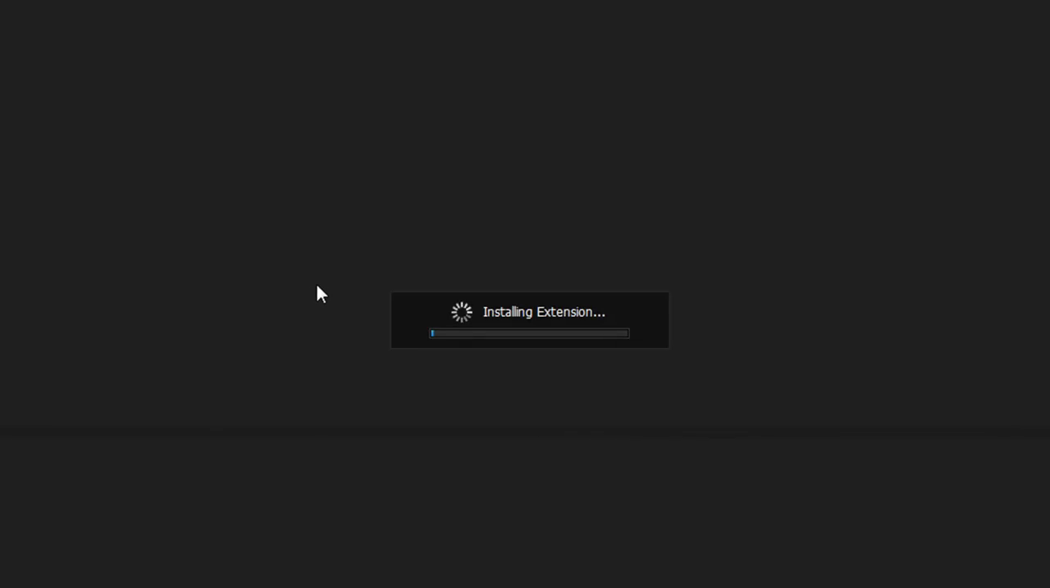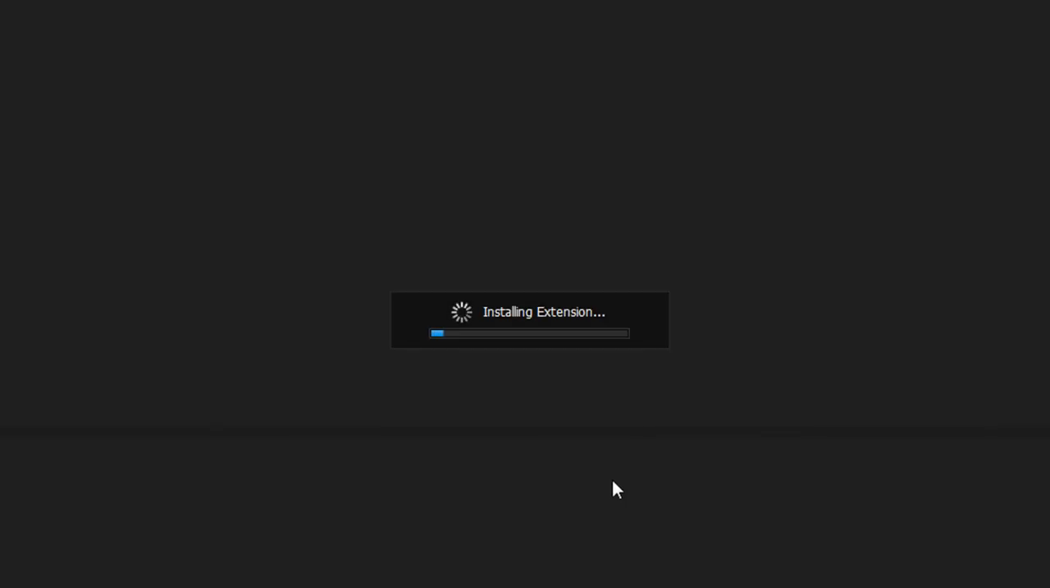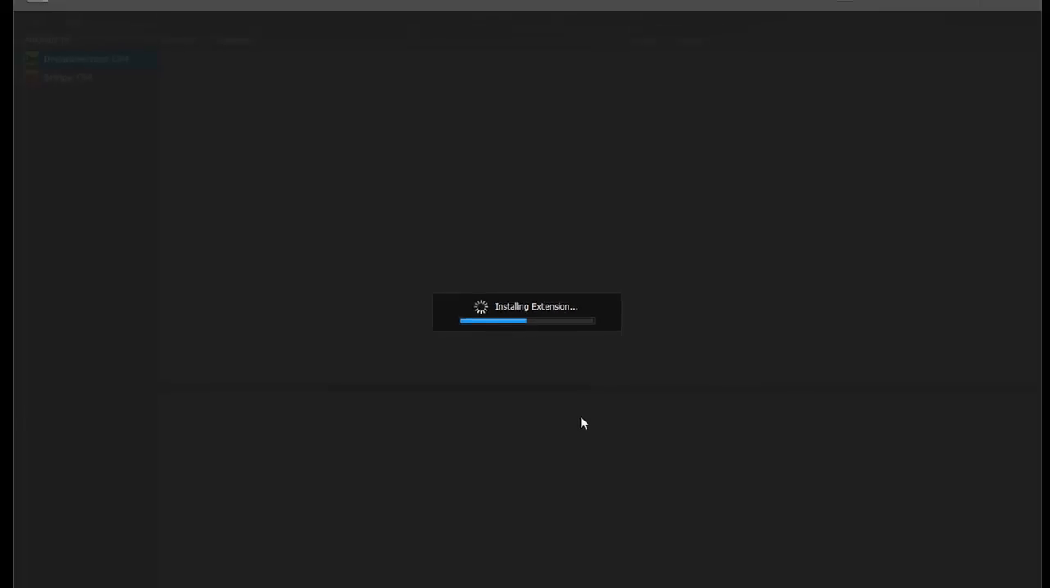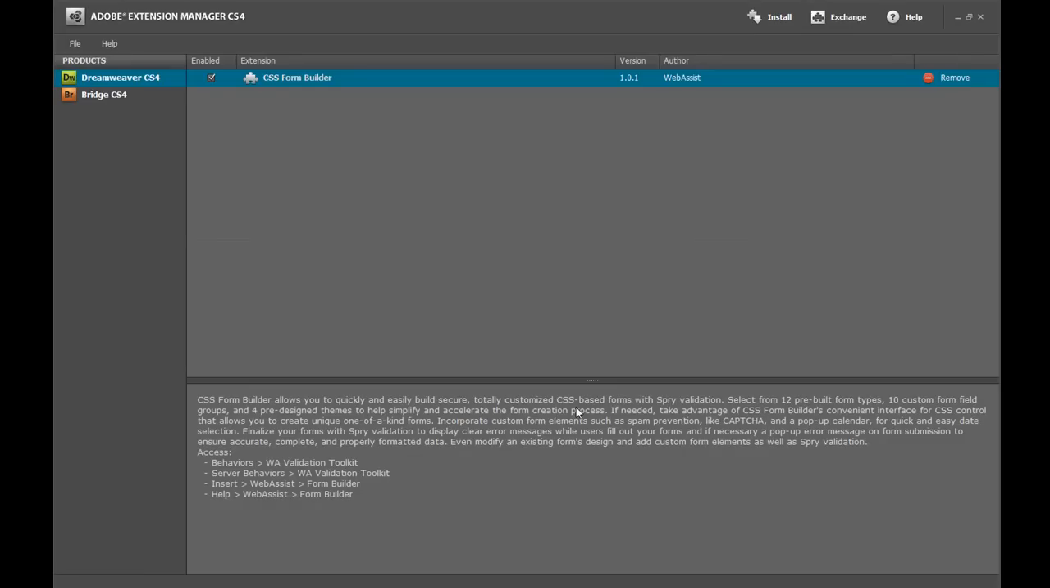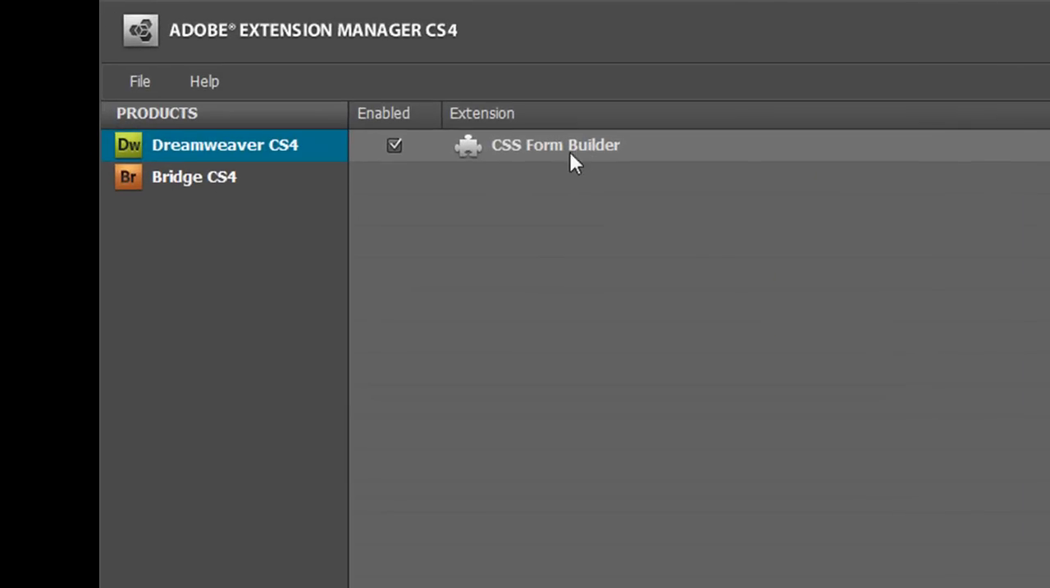I click Open, and it'll start installing. One thing to note is that the Extension Manager will ask you to accept the End User License Agreement. When this box pops up, click Accept, and the installation will proceed. Okay, once the installation is complete, you'll notice that CSS Form Builder is listed in my list of available extensions, and the checkbox is checked that it's enabled. Now that the extension is installed, I'm ready to actually start using it.